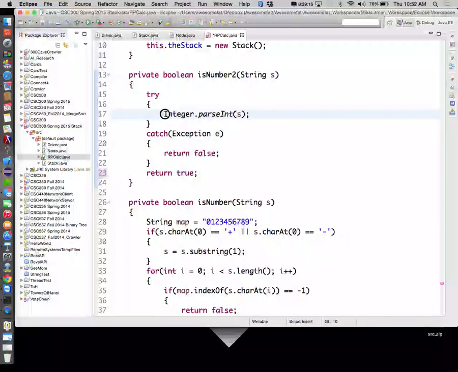So we'll go ahead and just try to turn it into an integer. I'm not even storing it anywhere. I'm not going to use it. I'm just going to try to turn it into an integer. If it works, great. I won't have an exception, and I'll just return true. Made it through the minefield. If it doesn't work, I'll catch the exception. I'm not even going to look at the exception. I'm just going to say, must not be a number because this guy failed.